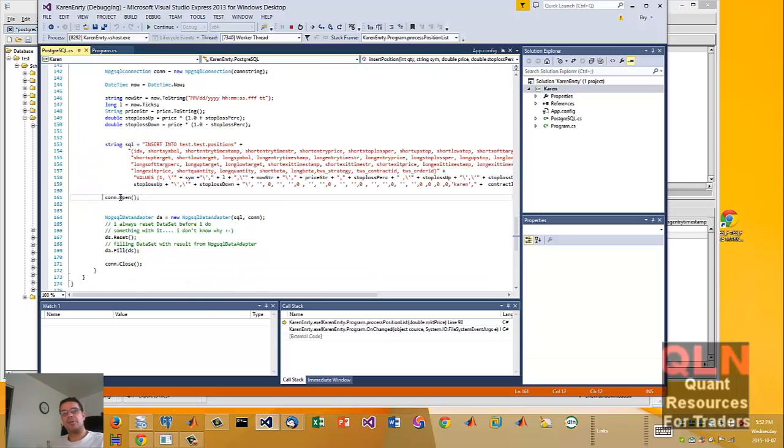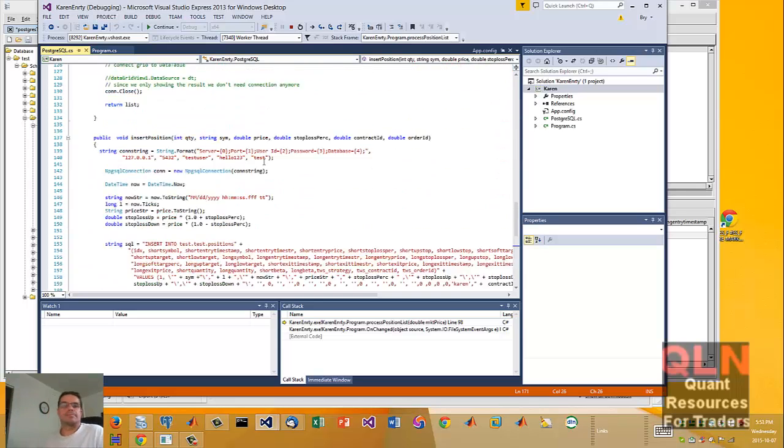Do an open into the table. Sometimes you may need to do a reset. Do a fill and close. And the fill will basically fill with the SQL stuff, in a nutshell. Okay, so back to our program.